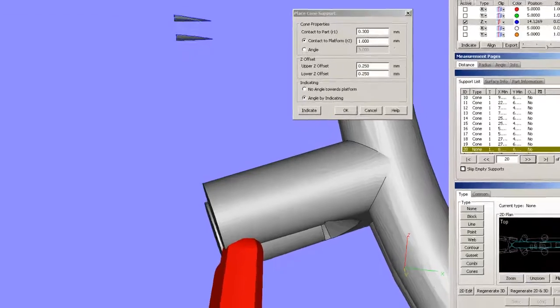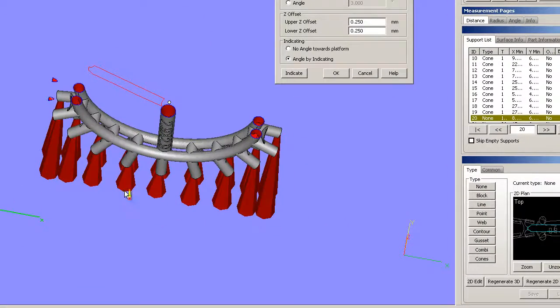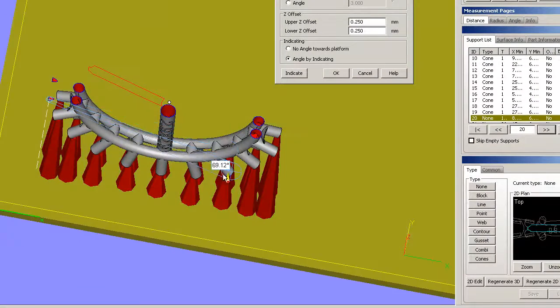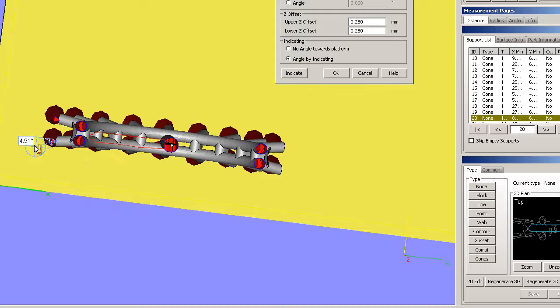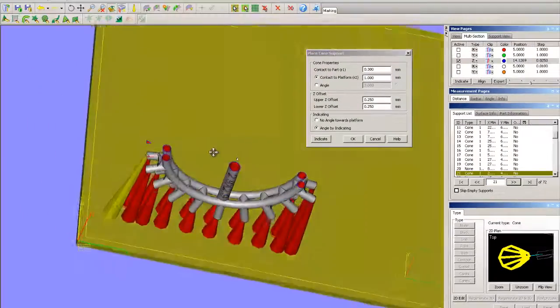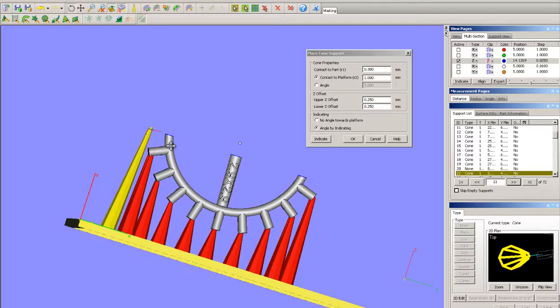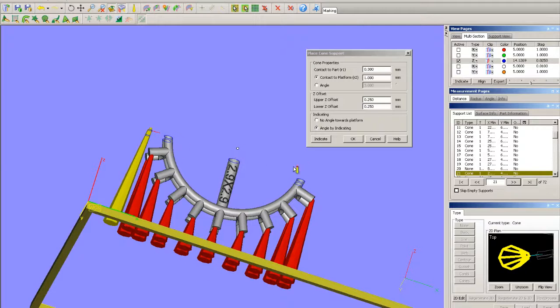So I'm going to unzoom here, and then I'm going to put my platform back on so I can see it, and it shows me the angle. So I'm going to go a little bit into the top view here, put it a little bit farther out. That's 4 degrees, 5 degrees, we'll go 5 degrees, and we can see that now it's not running into the part. So that's the benefit of the angle by indicating.